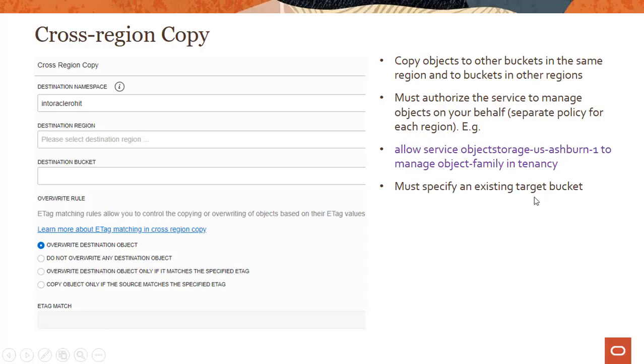And you also need to specify an existing target bucket. If you don't do that, it will not let you do the copy. And today the restriction is that bulk copying is not supported. So it's a little bit tedious where you have to copy one by one.